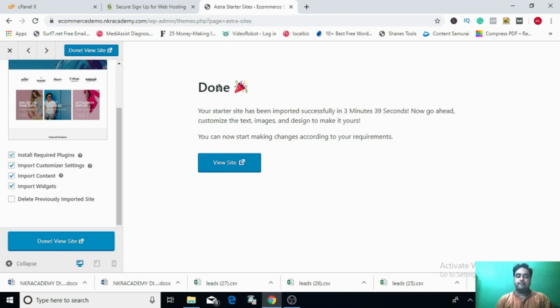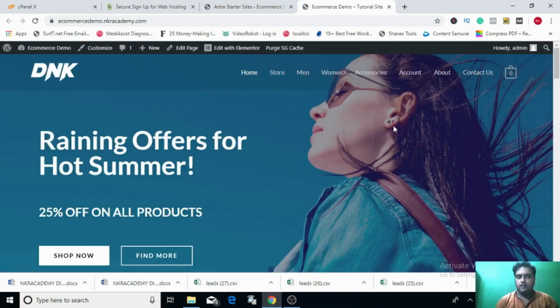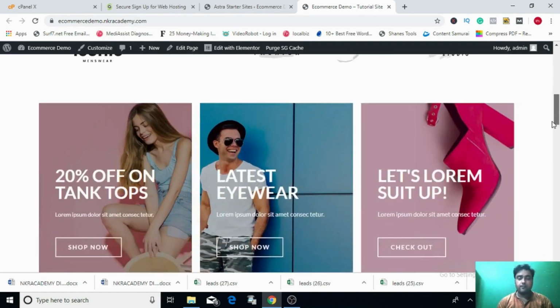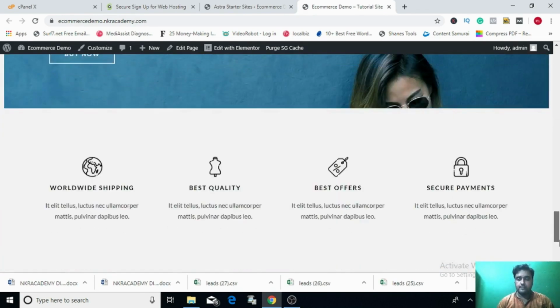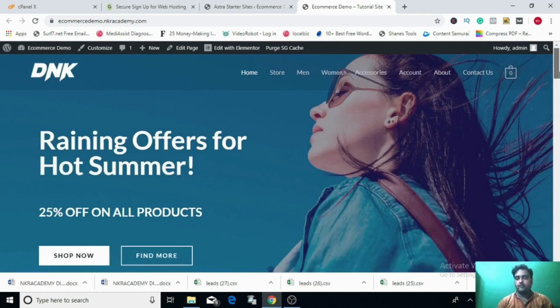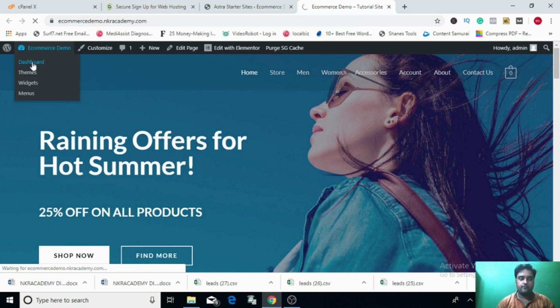Okay, now you can see this is done. So once you click view site, okay, this is what your site will look like, more or less. For this, what we need to do is we need some settings to be tweaked. Okay, so let's go back to the dashboard. How can you go back to the dashboard? Come here, click on dashboard.